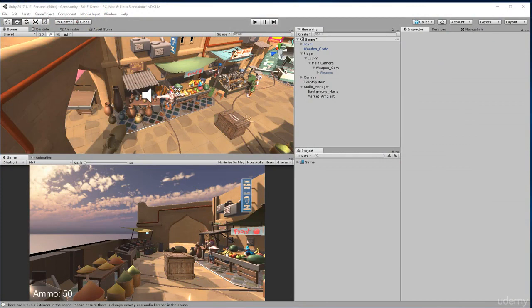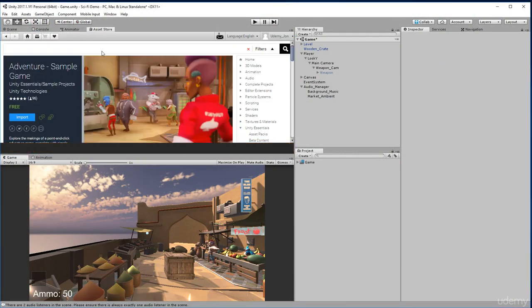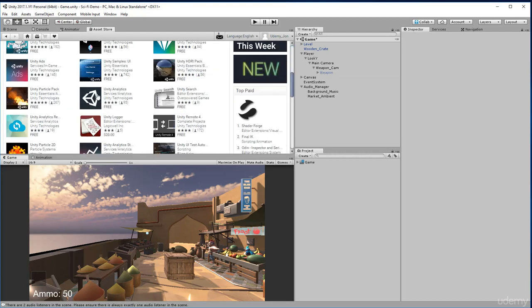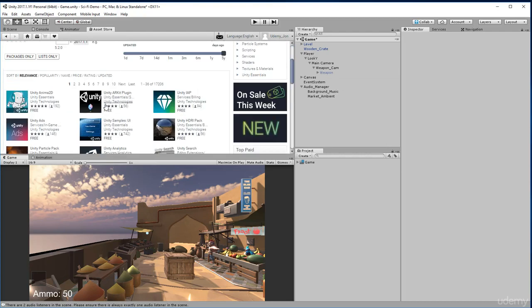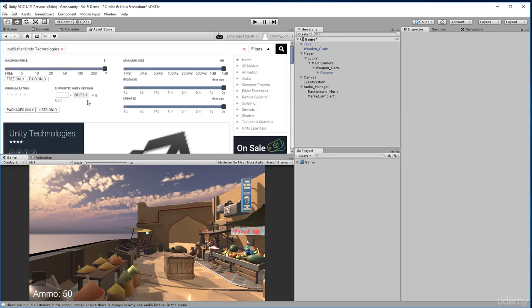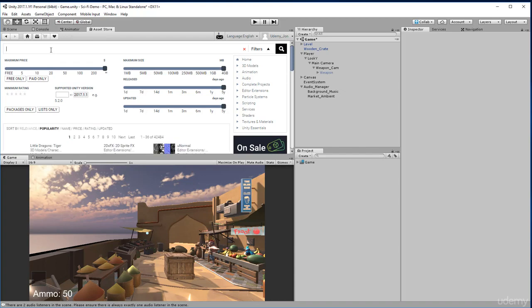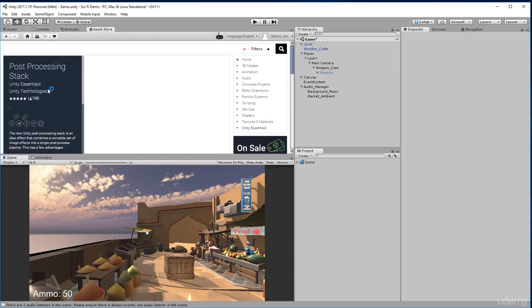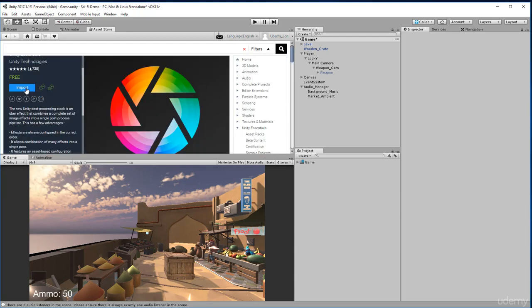Now it's time for some post-processing effects. Let's head over to the asset store and type in Unity. What we're looking for are the post-processing effects created by Unity Technologies. Go ahead and click on their name, their author profile. You can also type in here "post-process", and you'll see here by Unity Essentials, Unity Technologies, post-processing. Let's go ahead and import this.